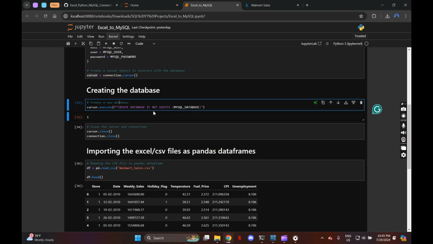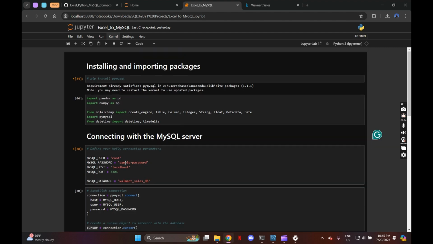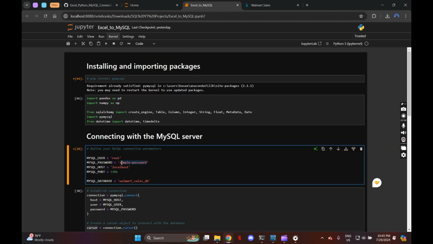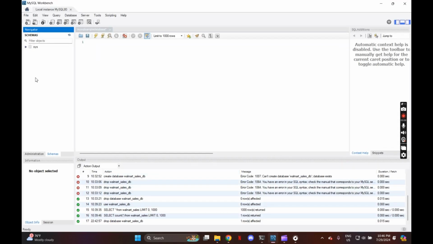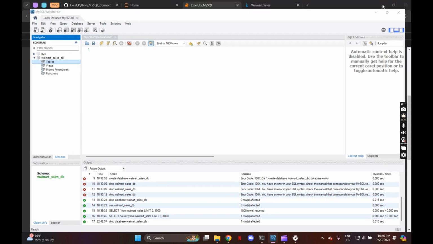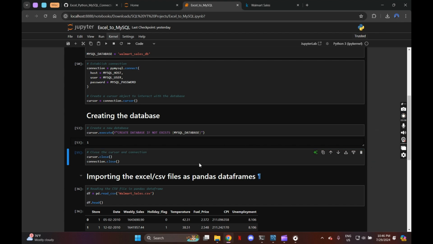Once I run this, a database would be created. So let me go ahead and run these code snippets. I'll run this, and this. So I've run this particular query. What that would mean is that if I refresh this, you can see that a database has been created, but there are no tables inside this. Now let's close this connection.